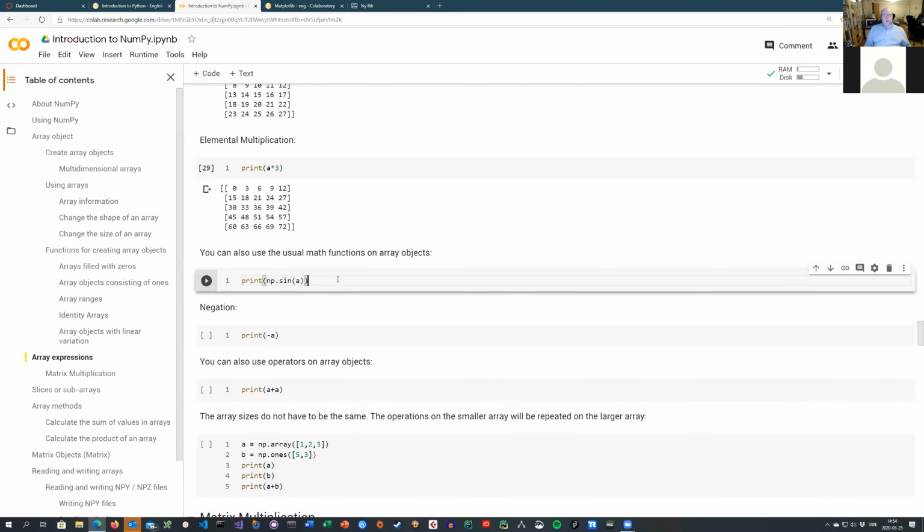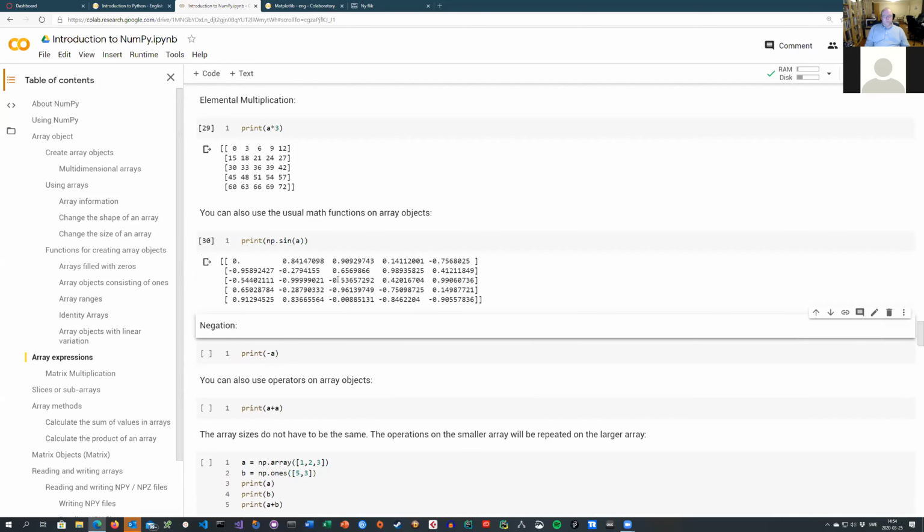And NumPy has all the normal math functions of Python implemented, with the difference that they can take arrays as input. So in this case, if you do np.sin(a), the sine will be evaluated on each element in the array. So in this case, sin(x) for every element in this array I created before.